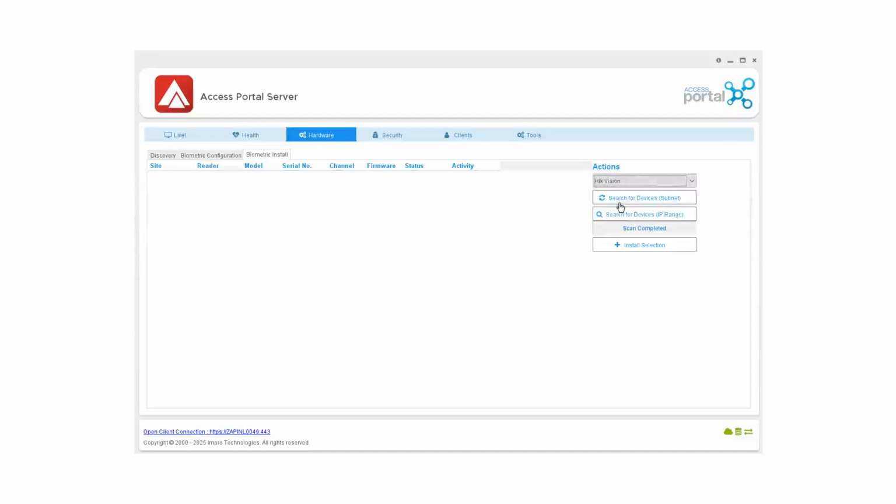You can scan an IP range or a subnet. When the reader is discovered, select it and click on Install Selection.